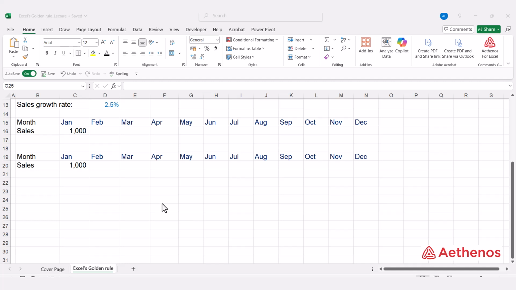Before getting into the golden rule, which you may actually be using without knowing it, let's look at an example where this can be applied. Here we have a small forecast we need to do for a company's sales. The sales growth rate is 2.5% per month, and the January sales is 1,000. And we want to forecast for the next months.